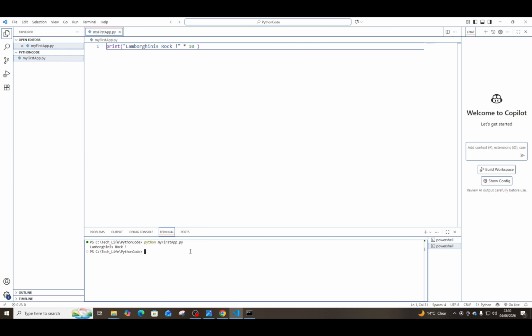And if we go down to this terminal window here, if we use the up arrow key, whatever commands we've previously typed will pop up. So literally I've just hit the up arrow and we're going to hit return there. And it's printed out Lamborghini's rock, I would say 10 times. If this window is getting slightly messy, we can type in CLS to clear the screen.